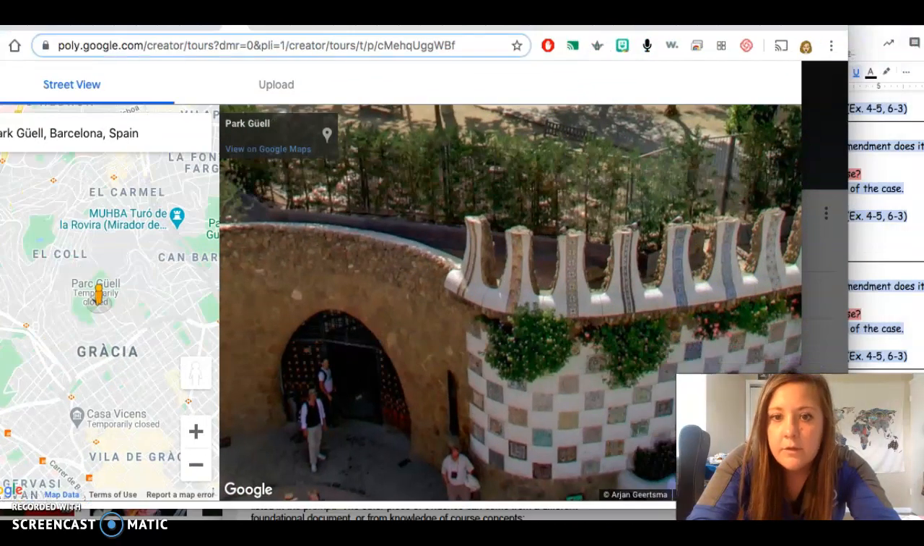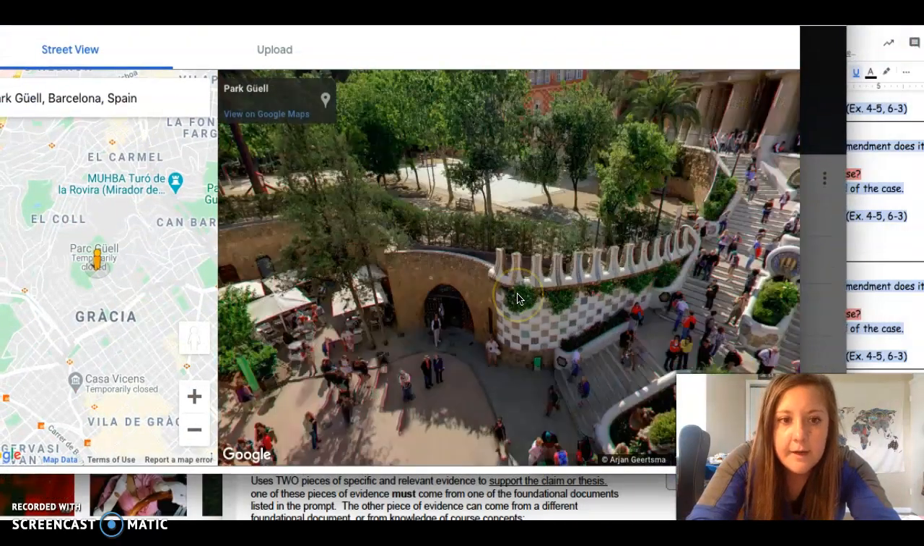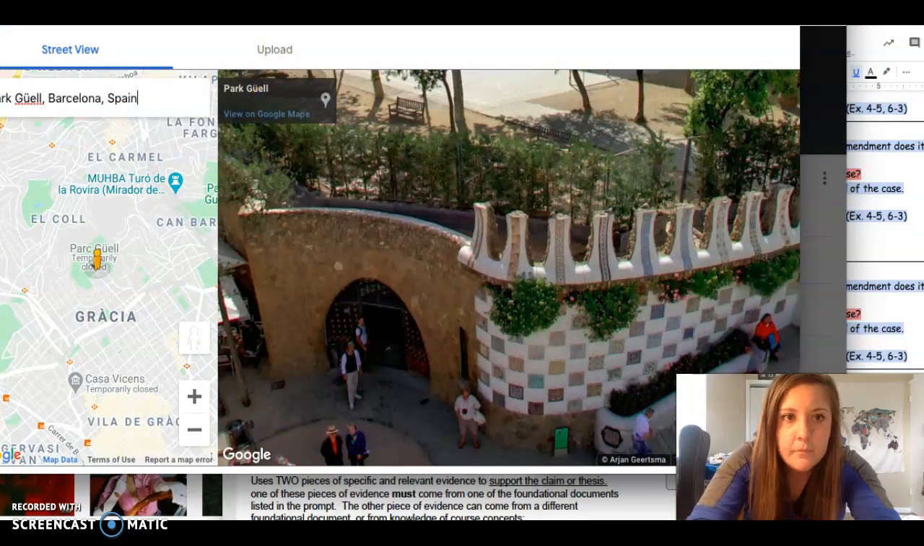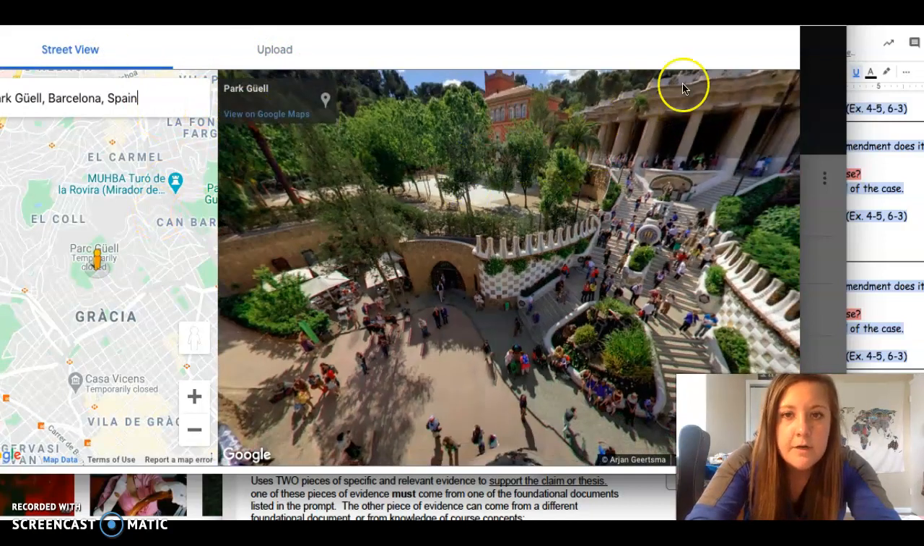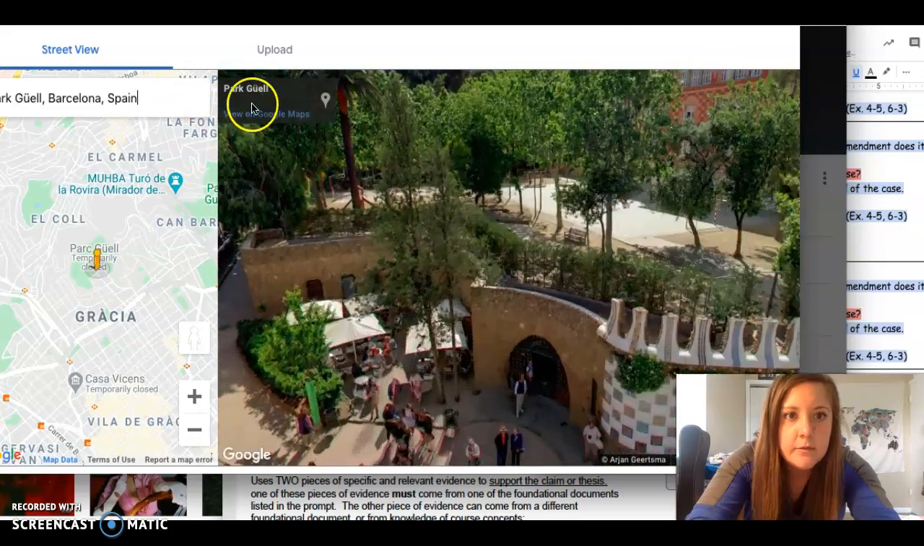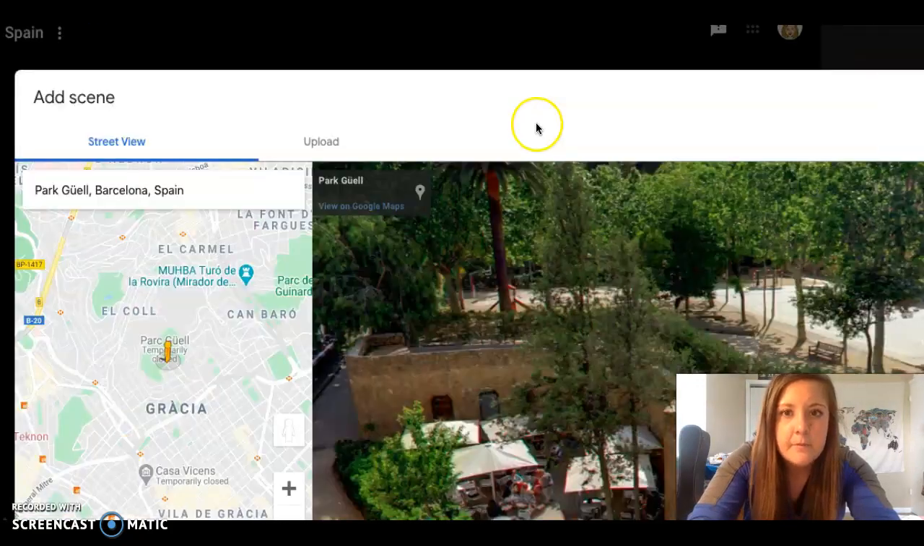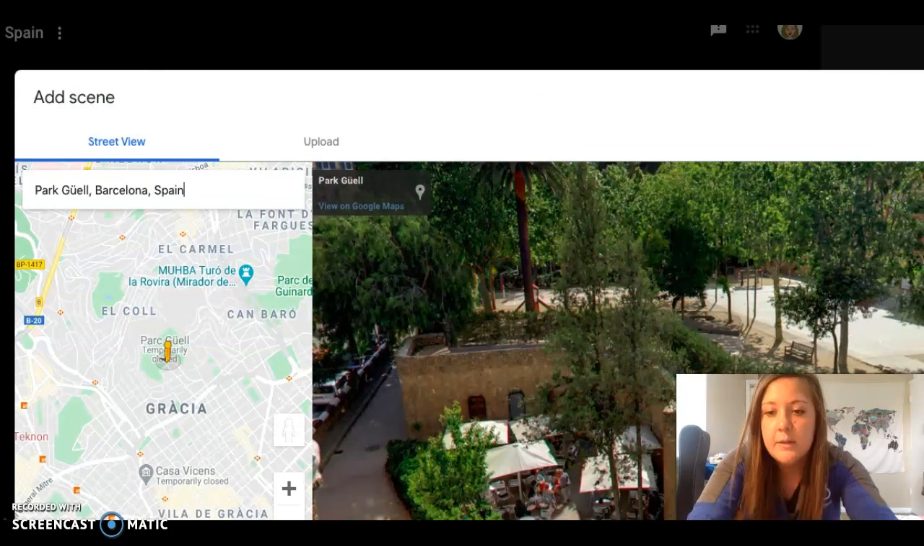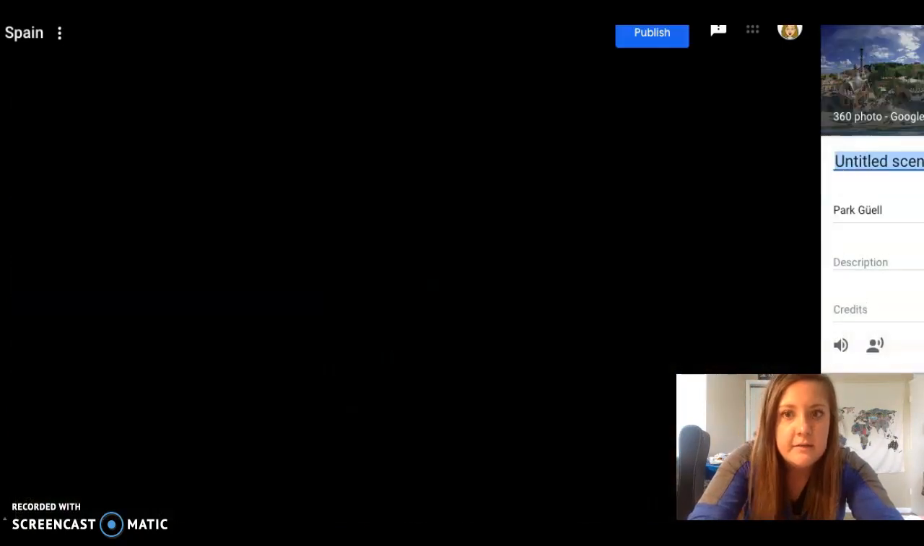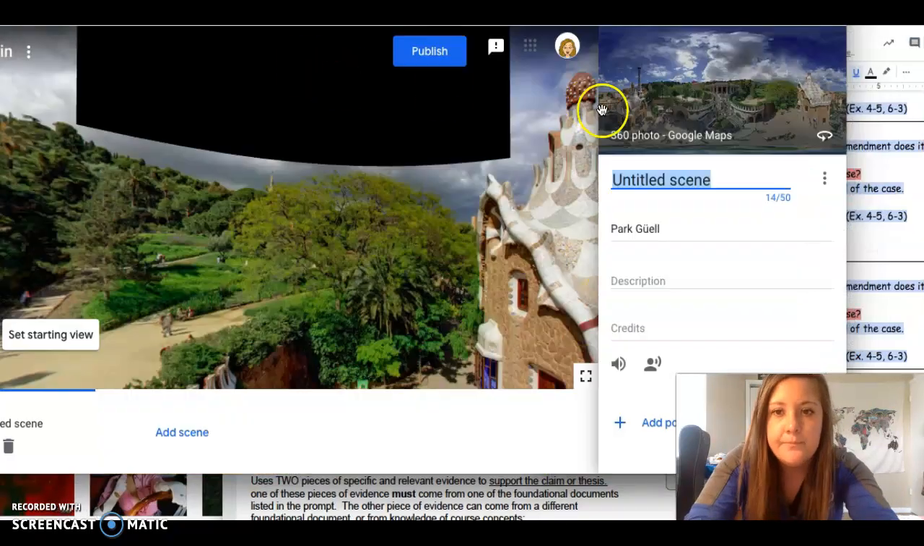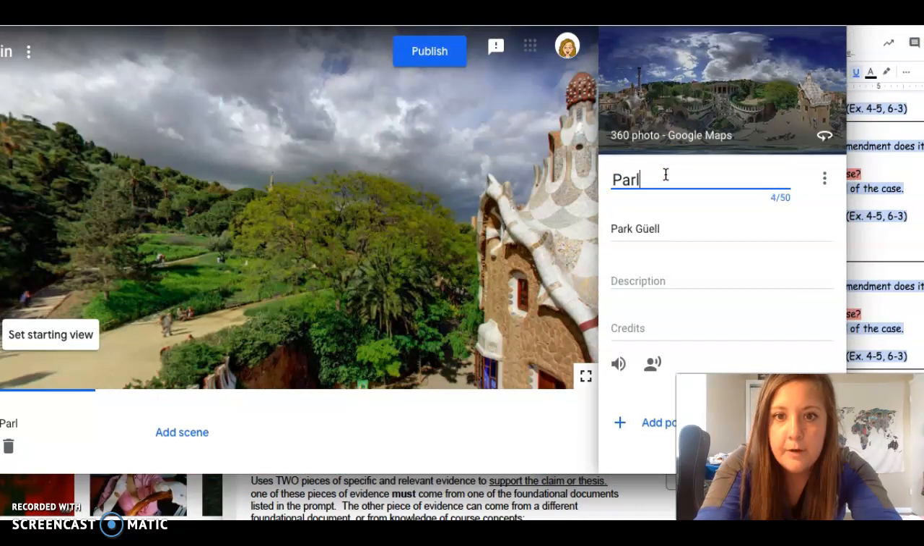So once you've found that, we're gonna go with that. Nope, Street View, whoops. And I want that one. Where is the button that's going to, it's hard for me to kind of see. Okay, so then in the bottom right hand corner it says add scene. Yeah, there you go. Okay, so add scene, so I could say it's Parc de Güell.